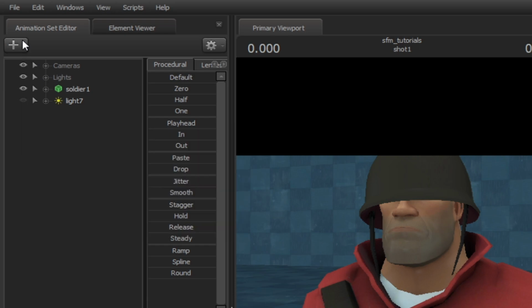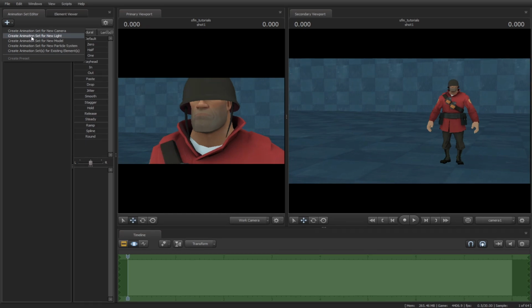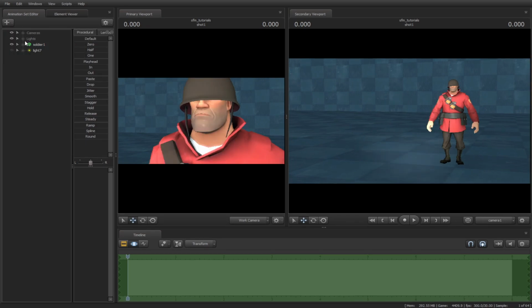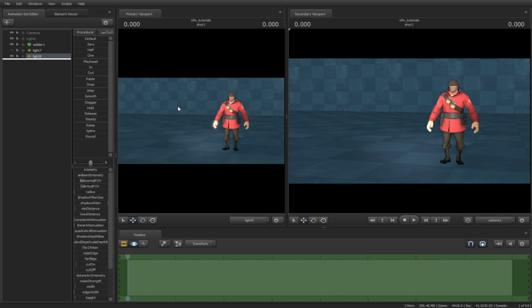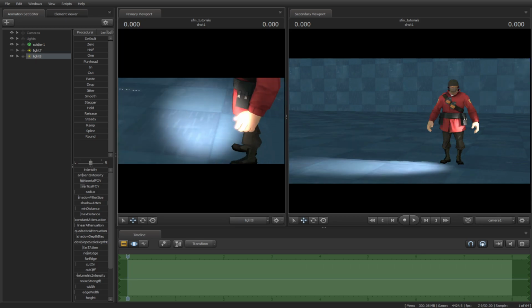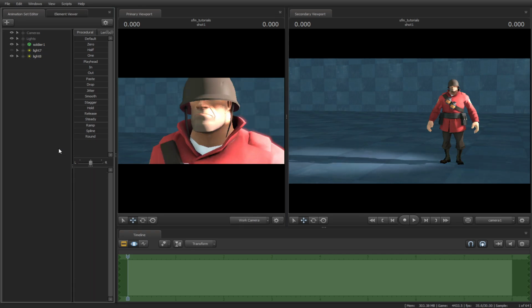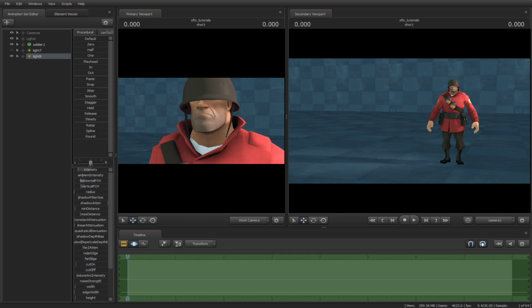Or click on this button to create a new light. To move the light, drag it onto the screen, and make sure you're in the motion editor to change it. If you select the light, down here you will see some light controls. Intensity is to make the light bright or dark.